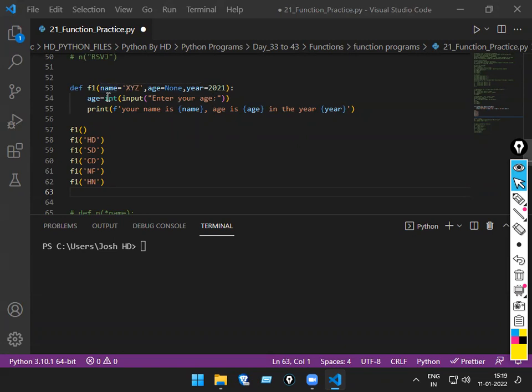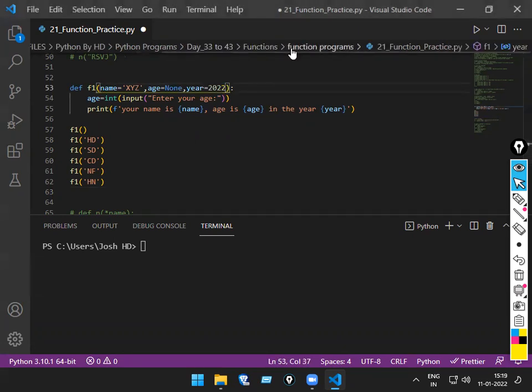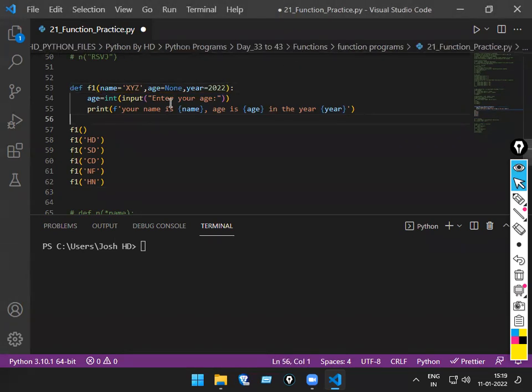So what I'm doing now: function name, by default name is XYZ. Age equal to what I passed, None. Then year equal to 2021. Now I'll make it 2022. So age equal to what I'm asking from the user. After every execution, we'll ask for the input of the username. So what age? Print your name is XYZ. That's it. Because for the first one, XYZ, age depends upon what I'm passing. Then in the year, which year?